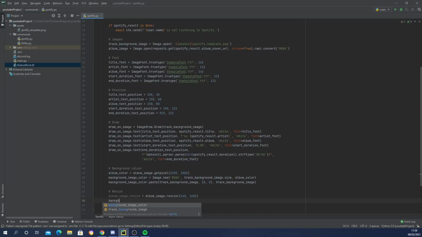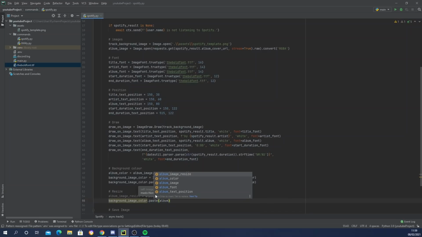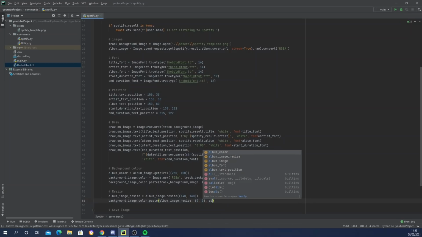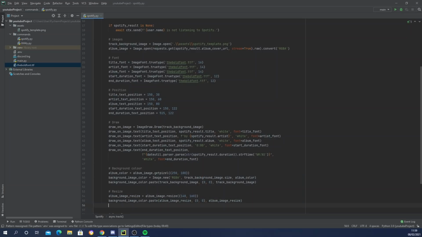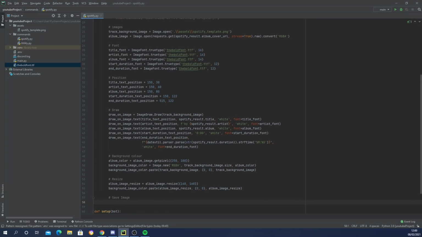Go down and we're going to say background image color dot paste. We're going to take the album image resize, and then set the position to 0, and then album image resize here. Perfect. So that should paste. If there is an error, we will fix that bug.